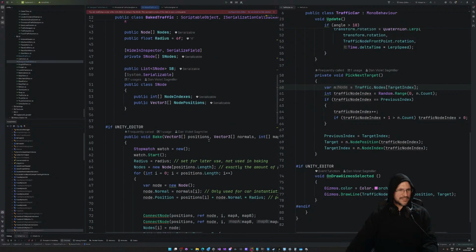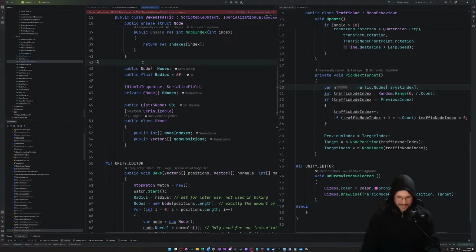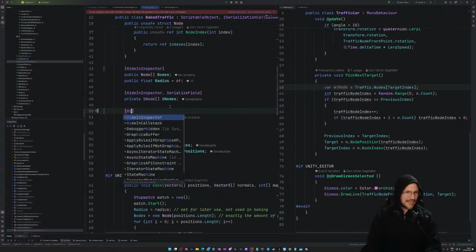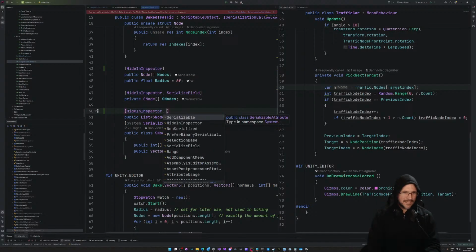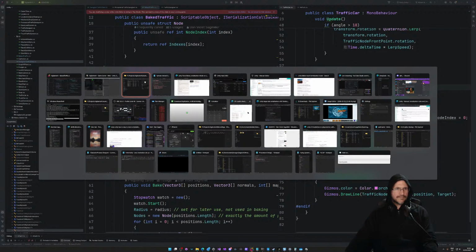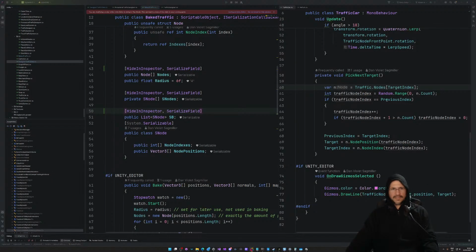So nodes, I don't want you to show up in the inspector. So nodes, hide in inspector. That way I don't have time being wasted on the performance of that one. Same with this one. We're going to hide in inspector, comma, serialize field. Okay. Back into Unity.